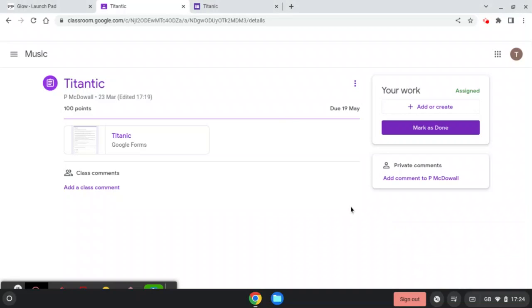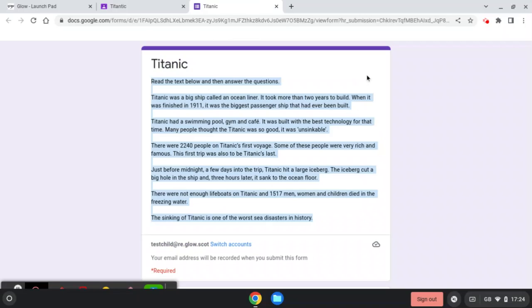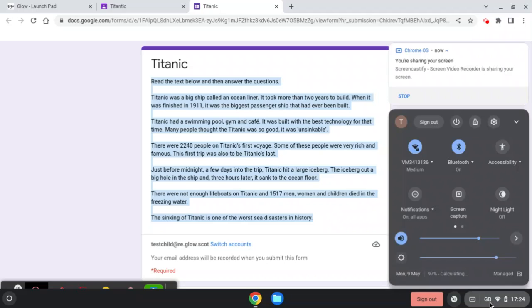This video will show you as a learner how to read aloud on the Chromebook. So here I am, I have had an assignment sent which is called Titanic, and I'm going to click on that and it will open up the Titanic video. Now I want this to be read aloud to me, so I am going to go to the bottom of the screen and I am going to click down here.